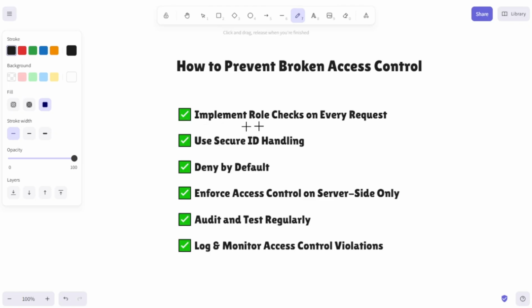Implement role checks on every request. Every API call or route must verify user permissions. Use secure ID handling. Avoid exposing sequential user IDs. Use UUIDs. Deny by default. Block access unless explicitly allowed. Enforce access control on the server side only. Never rely on client-side checks like JavaScript or hidden fields.